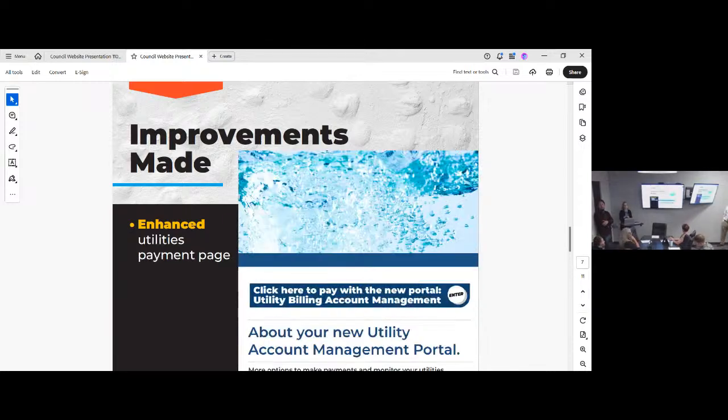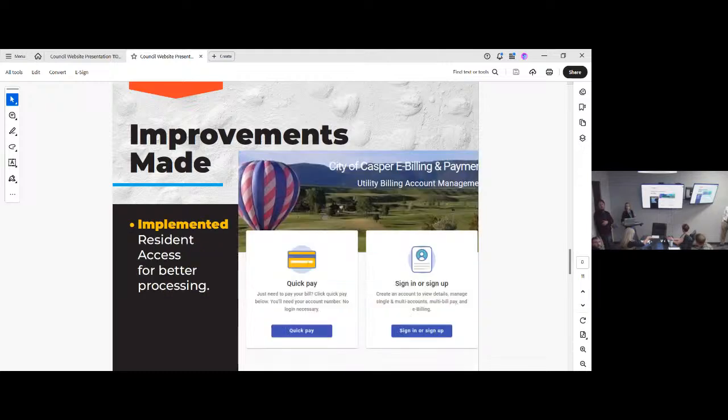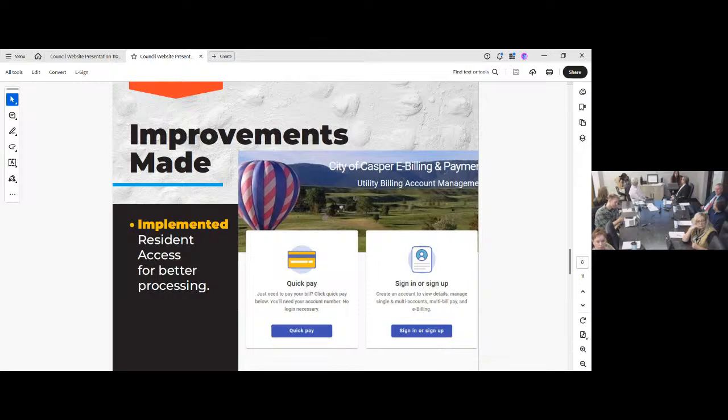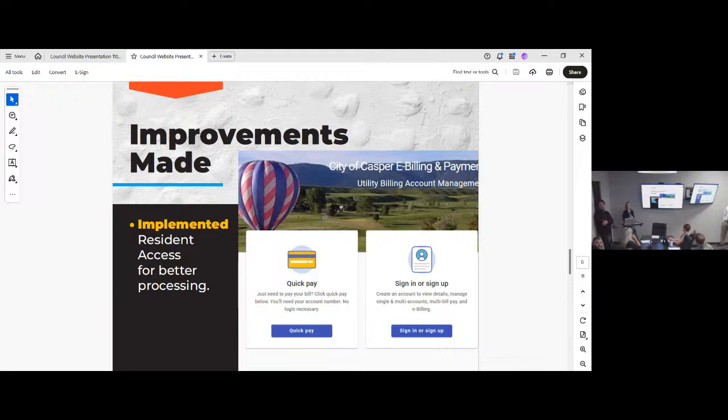The next thing that we did is we enhanced the utilities page. Before, when you went to the utilities page, it was hard to find pay my bill now. Now, when you go to the utilities page, it's right there. Click here, here's how you pay. Then we added, thanks to IT, resident access, which is now our real-time ability to manage our own utility account.